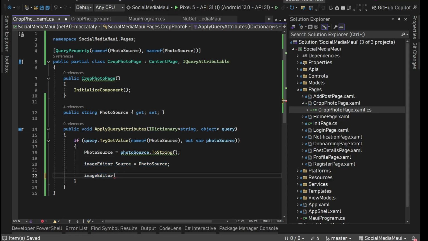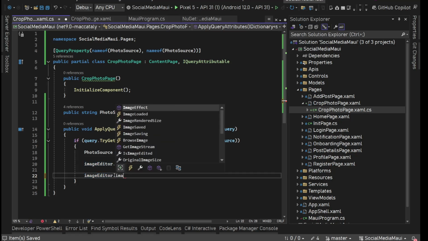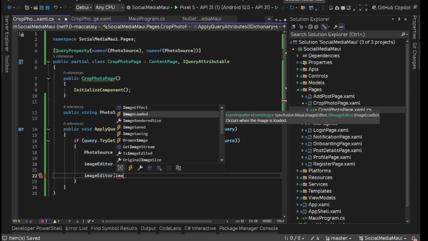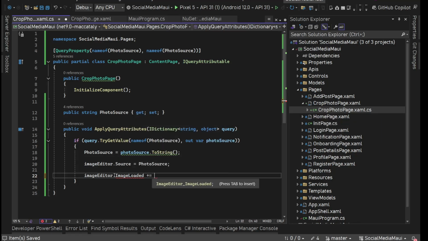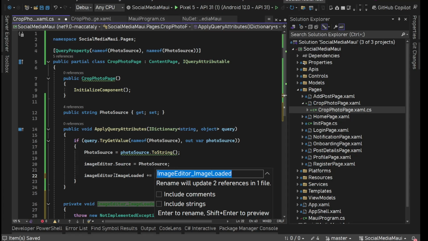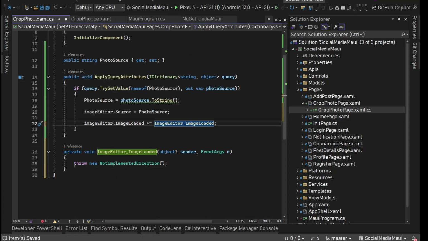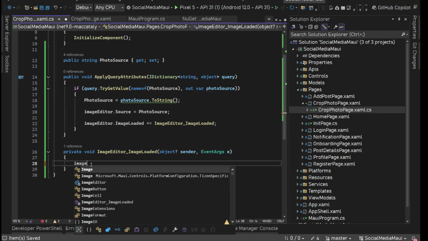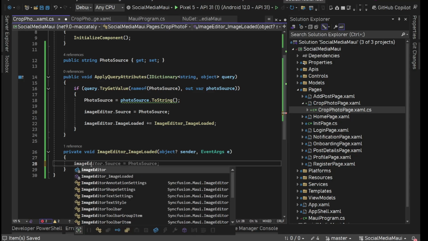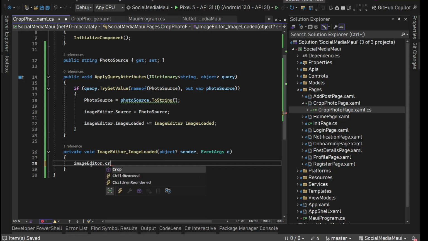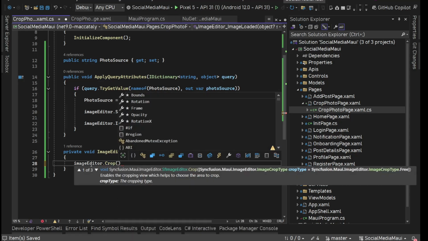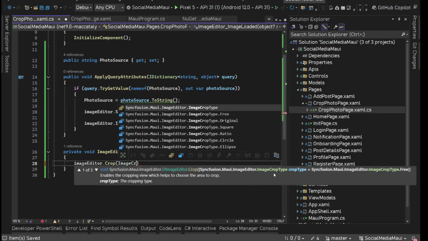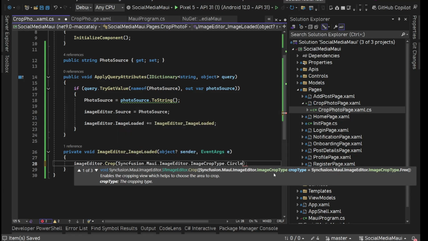So to handle these cases, on this image editor, we have the event ImageLoaded. We are going to add an event handler here, ImageLoaded. Now here we are sure that the image is loaded. Now we can call imageEditor dot Crop. Inside this we need to provide the image crop type, so we'll say ImageCropType dot Circle.